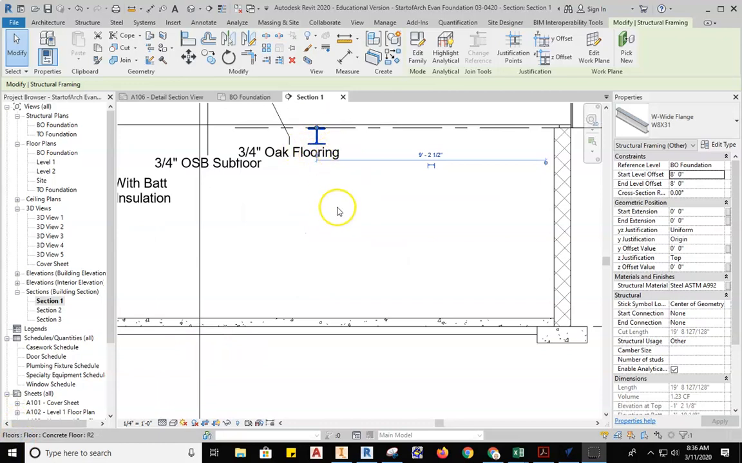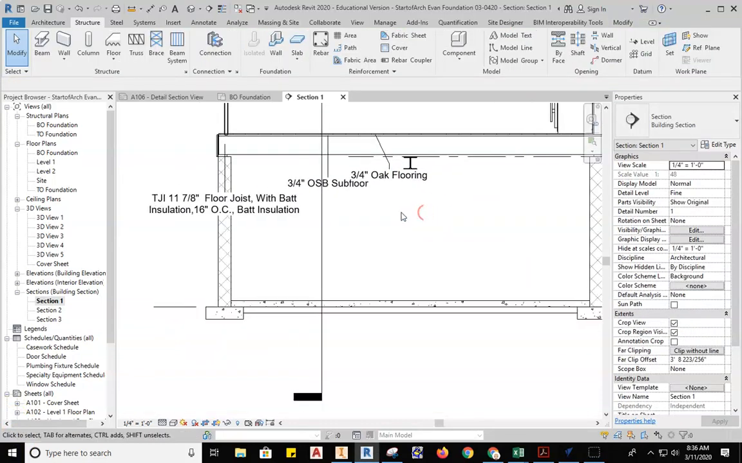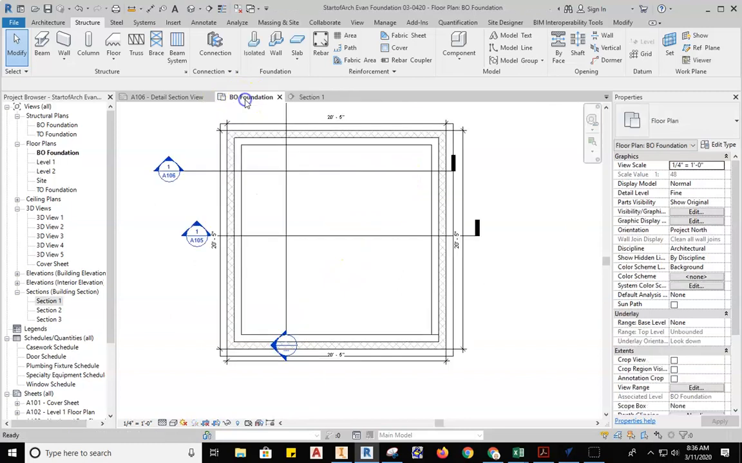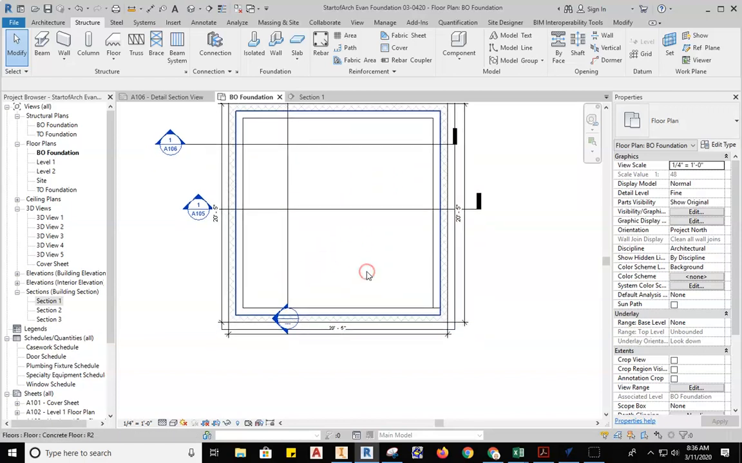All right, with your beam in position, now what we're going to have to do is go back and take a look at the beam in your BO foundation. So when I go back to my BO foundation, lo and behold, my beam is missing. My beam is actually not missing. I have to adjust my view range. I just can't see it.